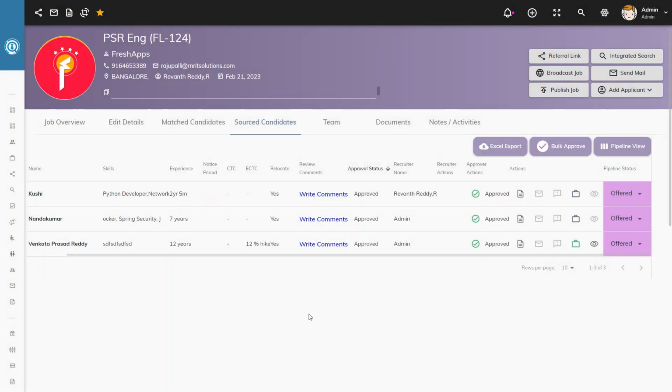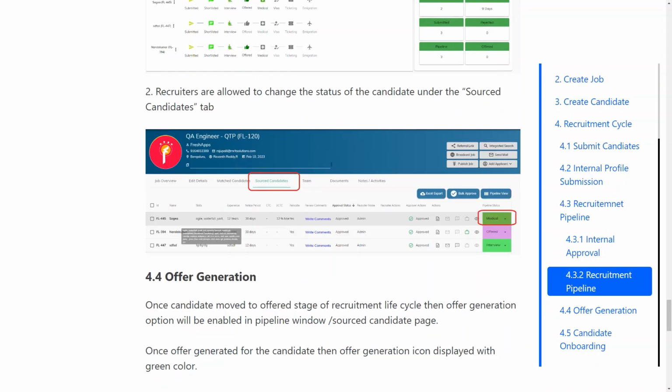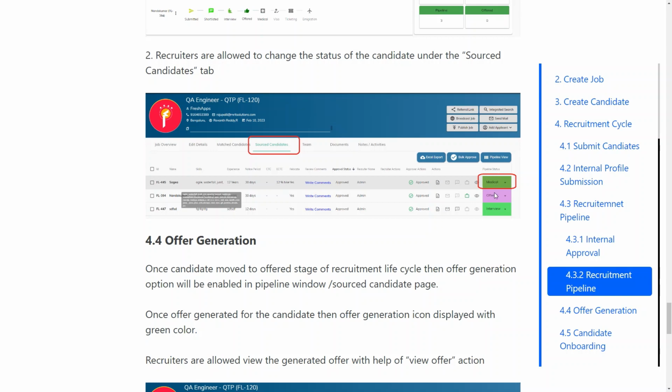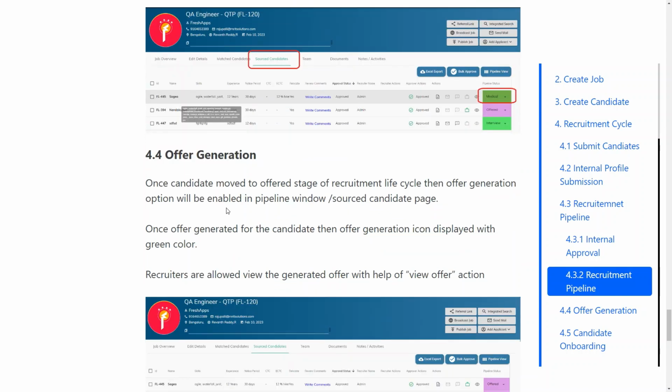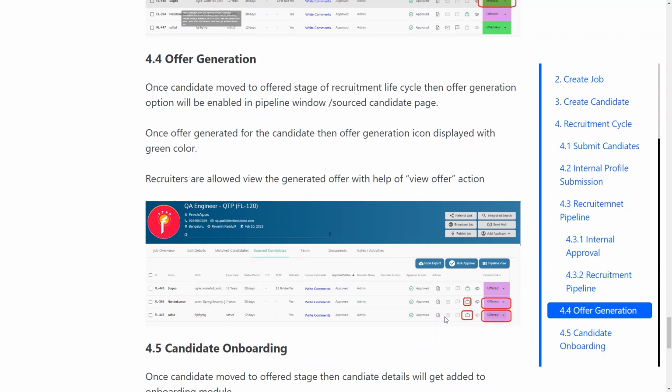So now I'll go back to the documentation. Now we have seen how to change the state of the candidate, and also how to generate the offer. Similarly, when the candidate is in the offer stage, by clicking on the button, we can generate the offer. Once the offer is generated, this button will turn green, and by clicking on the eye icon, we can view the offer which is generated.